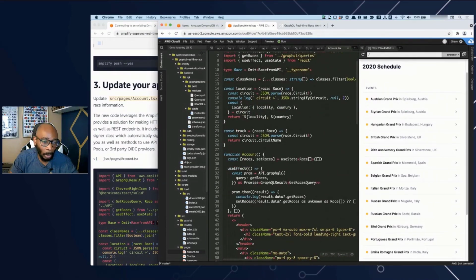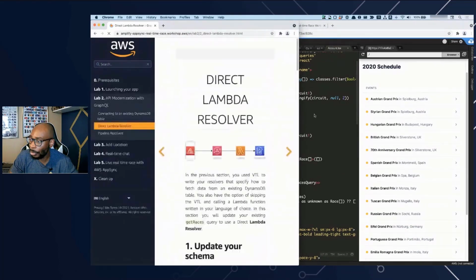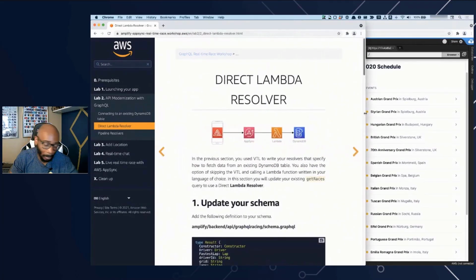Let's move on to the next part. So what we did in this lab is we used VTL to connect to our DynamoDB table. There are also instances where you may not want to use VTL to connect to your data sources. You always have the option of skipping VTL, and you have the option of using Lambda directly as your business logic to connect to your data sources. In this situation, we talk about direct Lambda resolvers. So direct Lambda resolvers allow you to tell AppSync, use this Lambda function, there's no VTL to write, fetch me the information that I want.